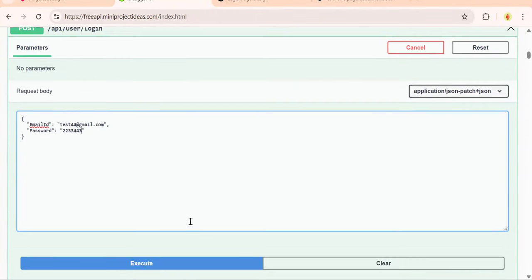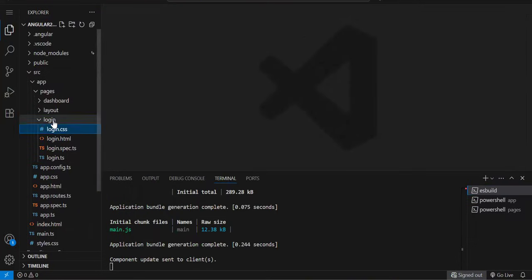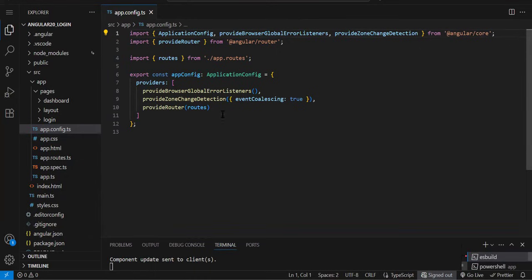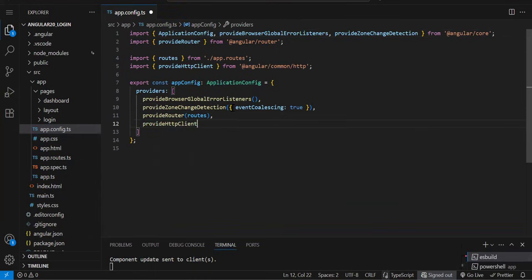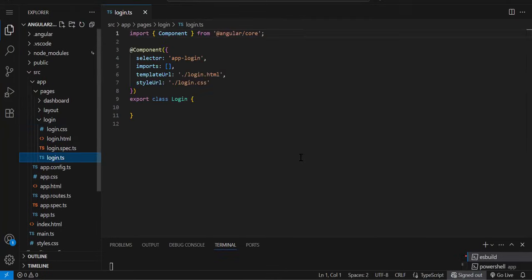Now this API we need to integrate. Okay. Now in your Angular project, whenever you have to do the API call integration, the first thing you have to do is in app config, you need to register provideHttpClient. So in the providers array, provideHttpClient. This is the first thing you have to do, and only one time whenever you have to make the API call. Let's close this. Then in your login.component.ts.